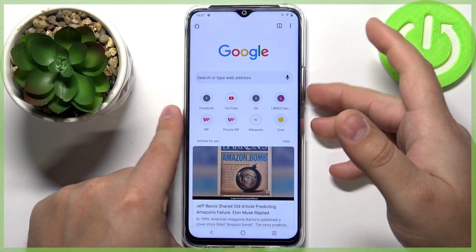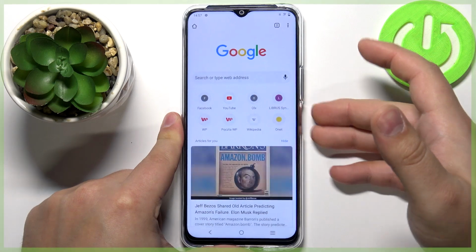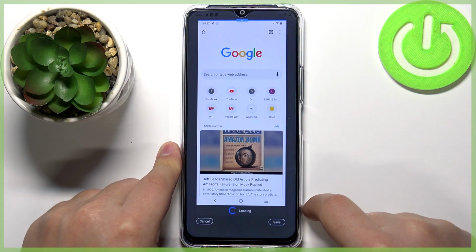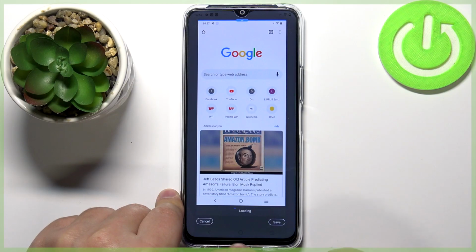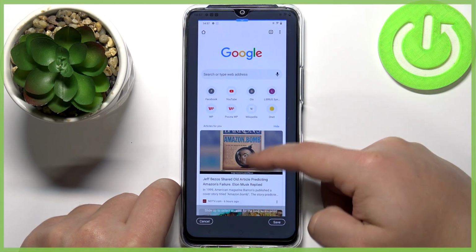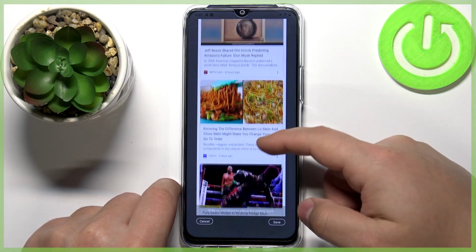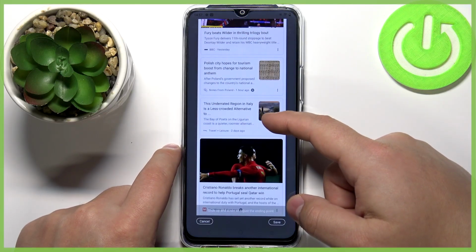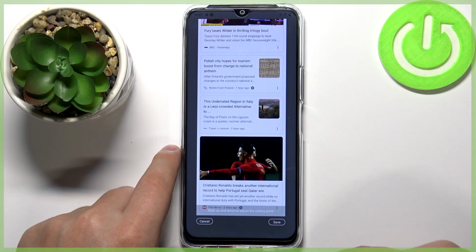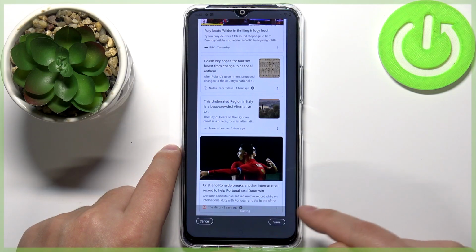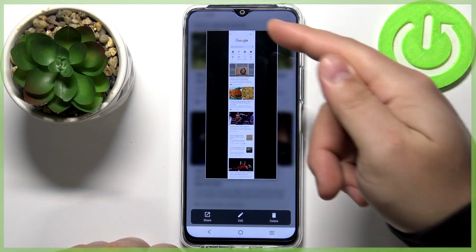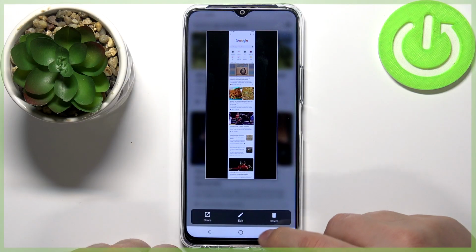And to do it, simply press the buttons again to take a screenshot. And here you have long screenshot option, tap on it. And now you can swipe up to scroll down through the page, stop where you want. So for example, let's say I want to stop right here, and then tap on save to save your screenshot, like this. And here we have the preview of our long screenshot.